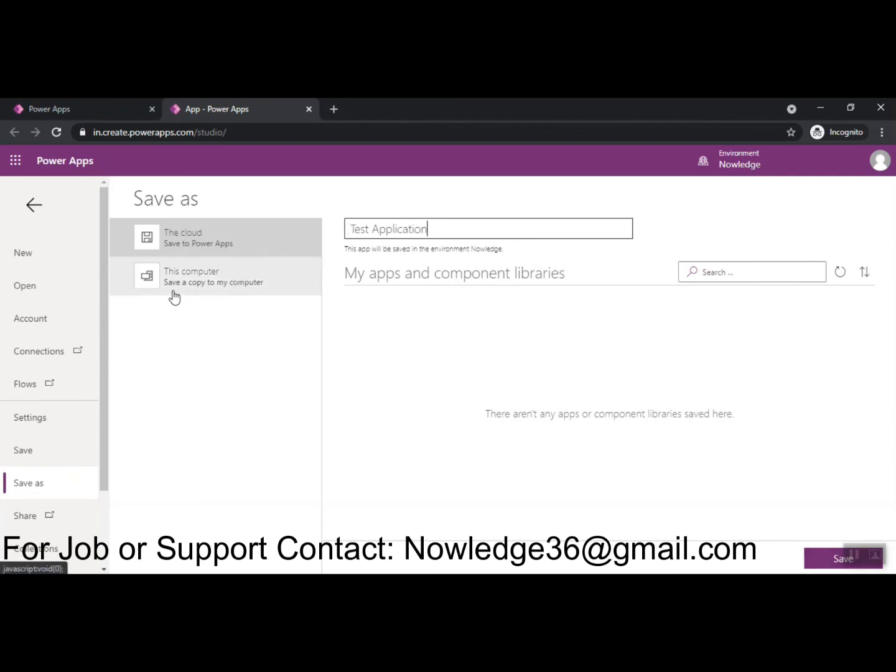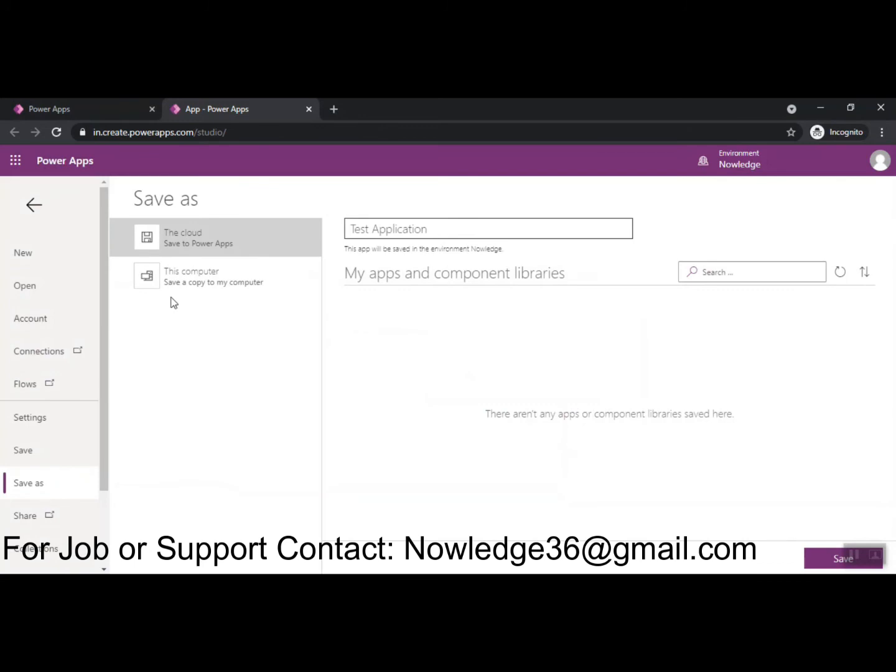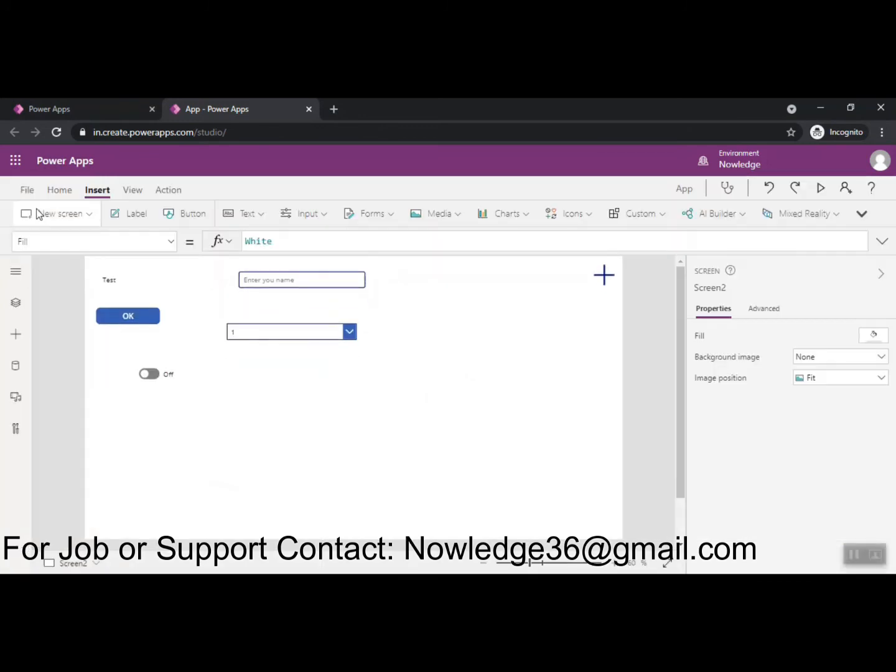If you want to save a copy of whatever application you have created to your computer, you can just go here. You have to download it, that's it. That will save a copy to your computer.